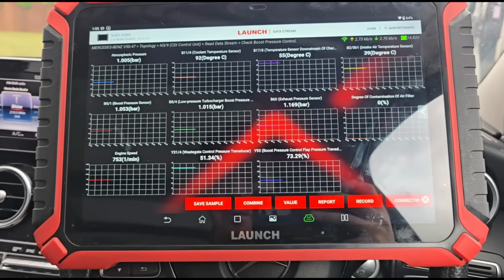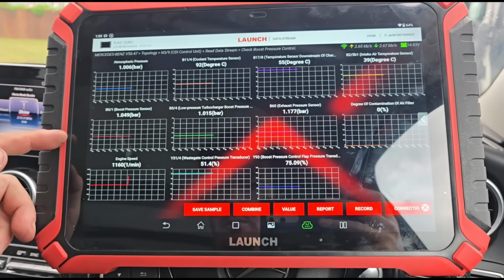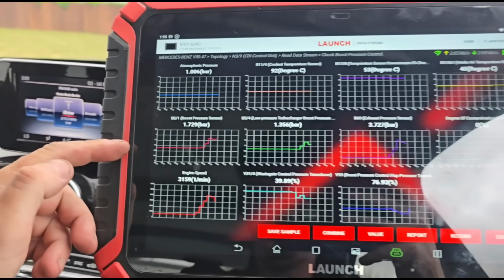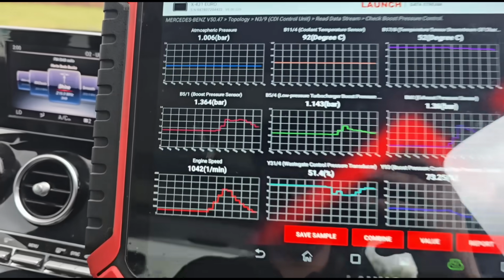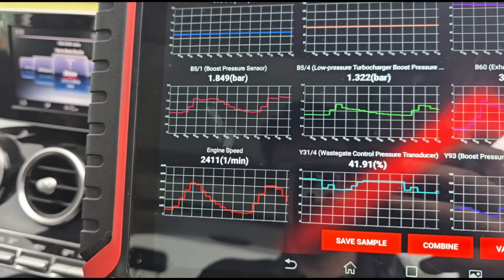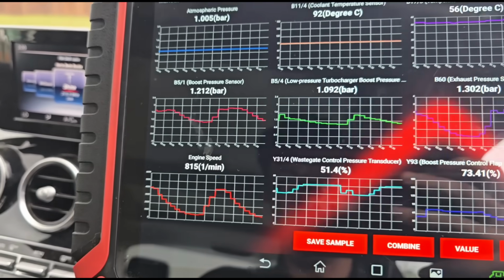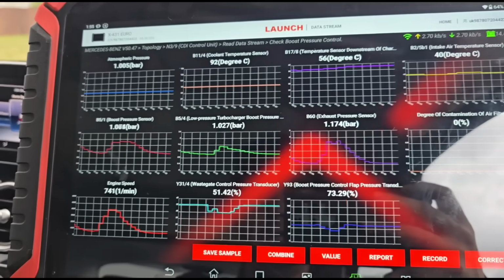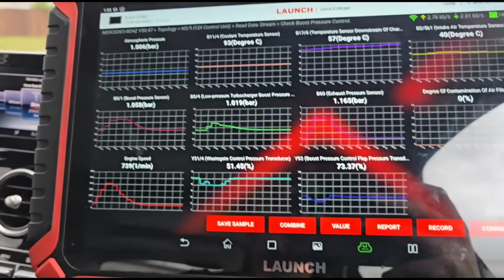If we come back to the boost pressures again, you can see there now we've got a massive change in the boost. It goes up to 1.7 bar, 1.8. We can see the boost is working now. We've got massive rises in these. They were barely moving before.